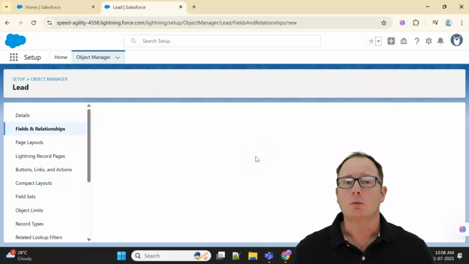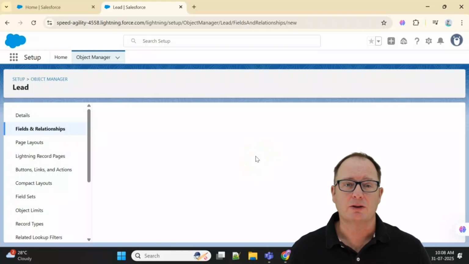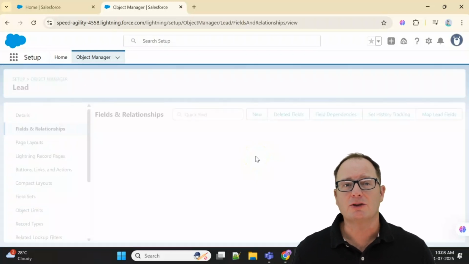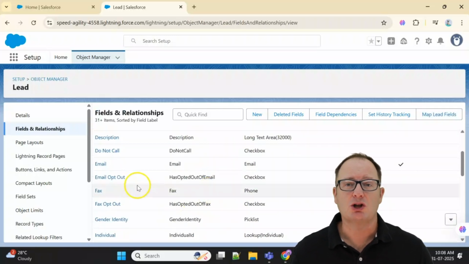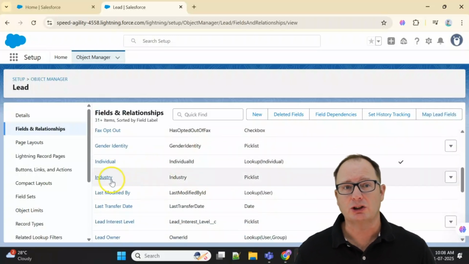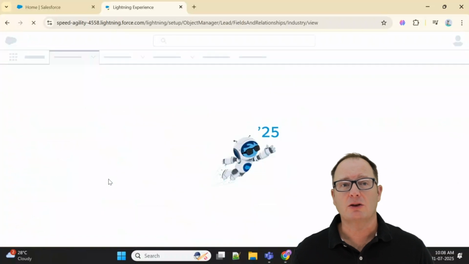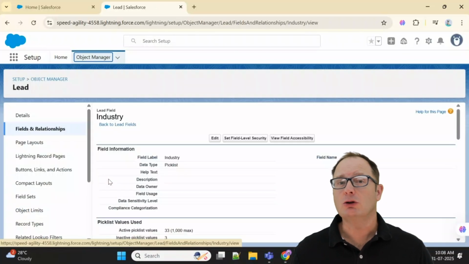Now here's a bonus, which is modifying existing picklist values. Let's say you want to modify the values in an existing picklist. Here's how to do that. In Fields and Relationships, select the existing picklist that you want to change. Scroll to the picklist value section. Here you can click New to add a value.